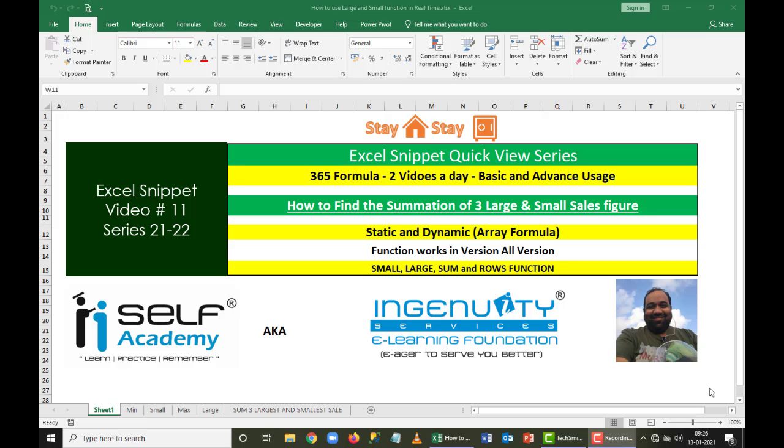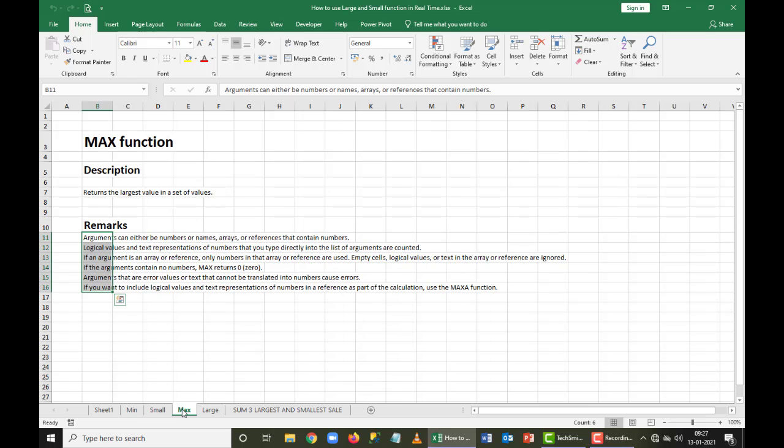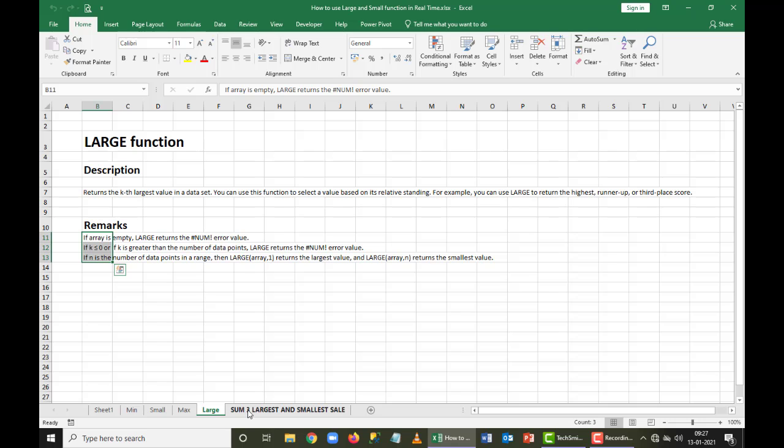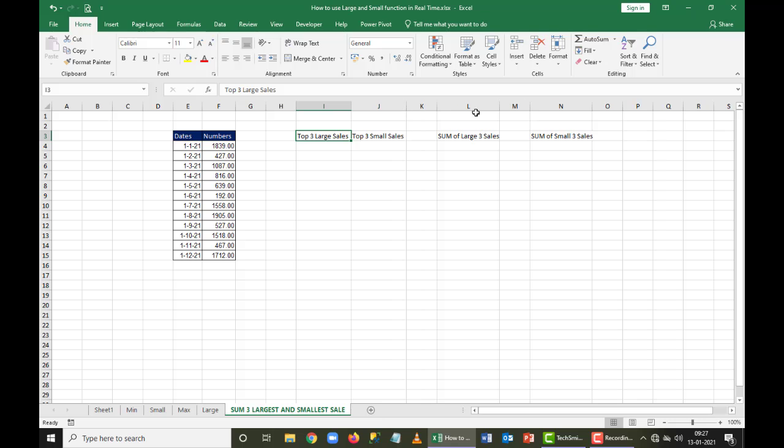In today's session, we are about to see how to work with a large and small function and adding a few more small formulas together and make the data look even more effective. In our previous two videos, video number 9 and 10, you can see the basic idea about what is a min function, how I use a small function, what is a max function, and how I use a large function. So I'm going to use all of them in one dimension with the following outputs here.